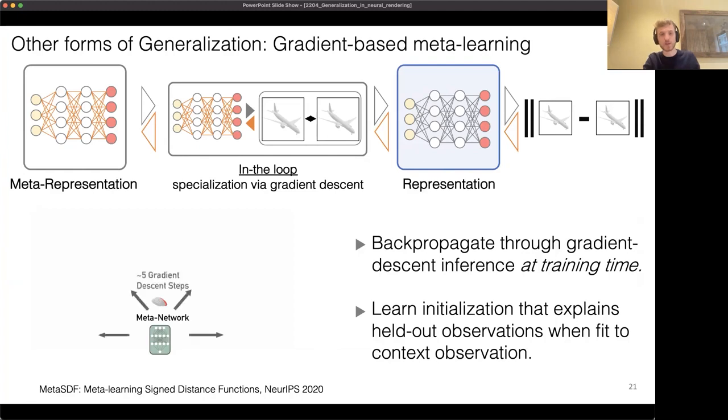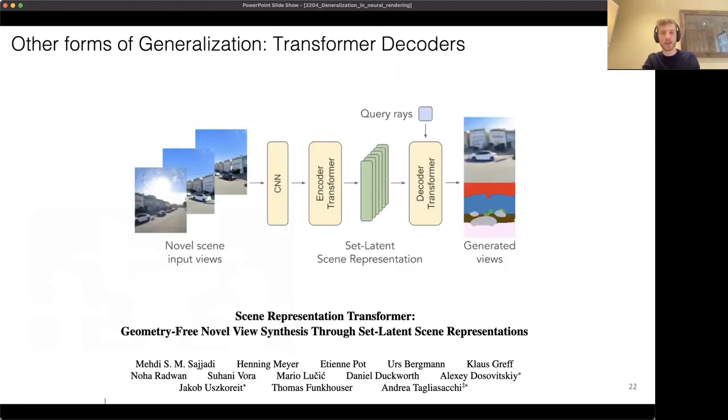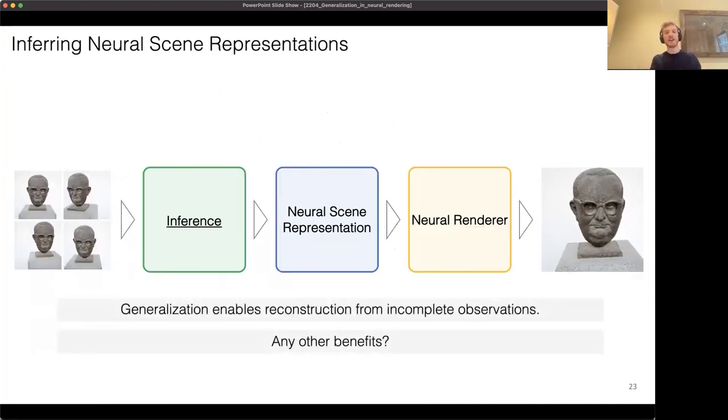Okay, there are other forms of generalization as well, like gradient-based meta-learning, but we don't have time to go into depth here. And most recently, there are also interesting transformer-based decoders, which are also a different form of conditioning, worth taking a look, but we don't have time to talk about them here. Okay, so generally, generalization enables you to reconstruct 3D scenes from incomplete observations.